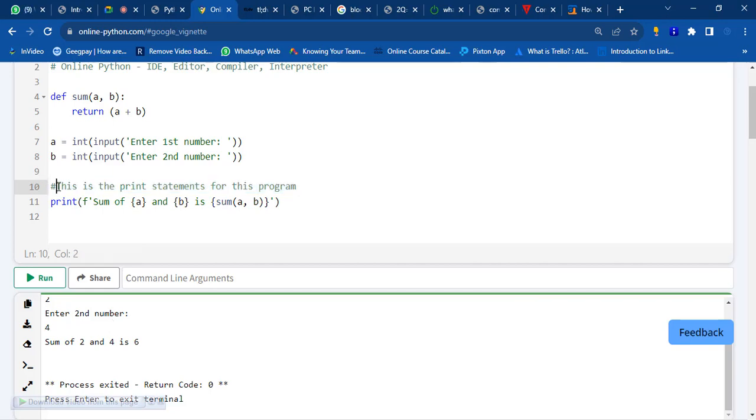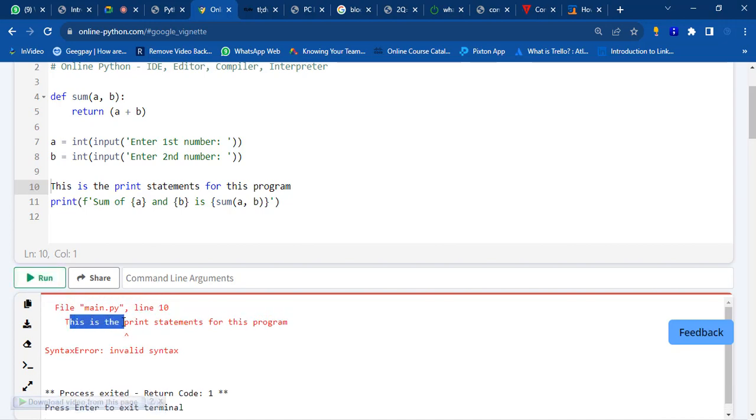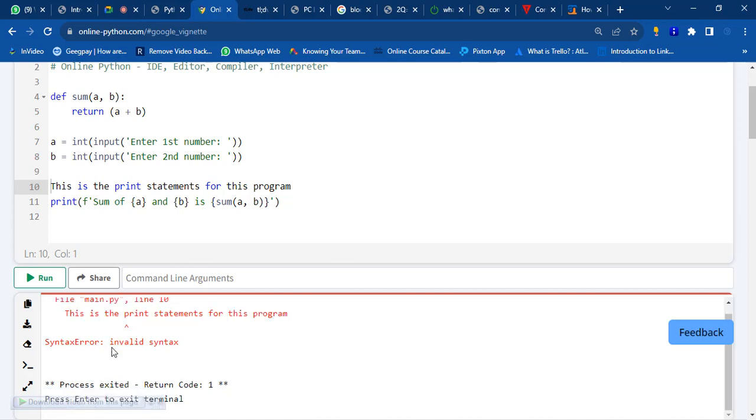Because I started with hash symbol. Now let me remove this hash symbol and run this code. You will see that we'll have an error after the whole thing. Now you see the error message. This is the print statement for this program. You see it's invalid syntax.